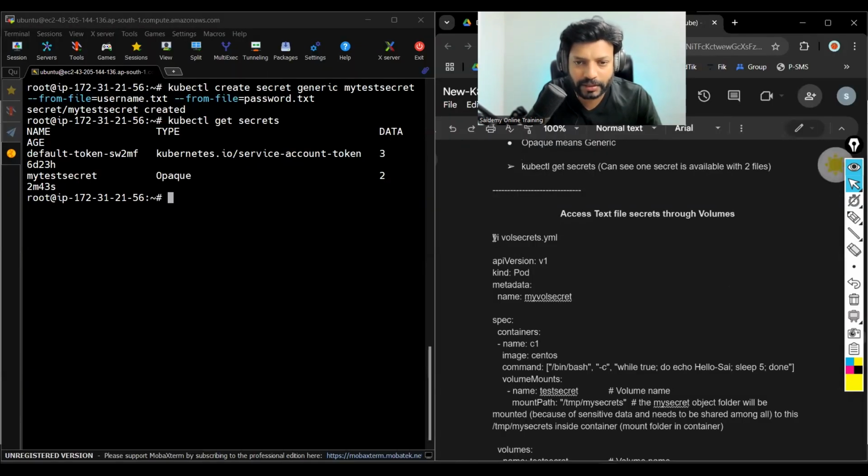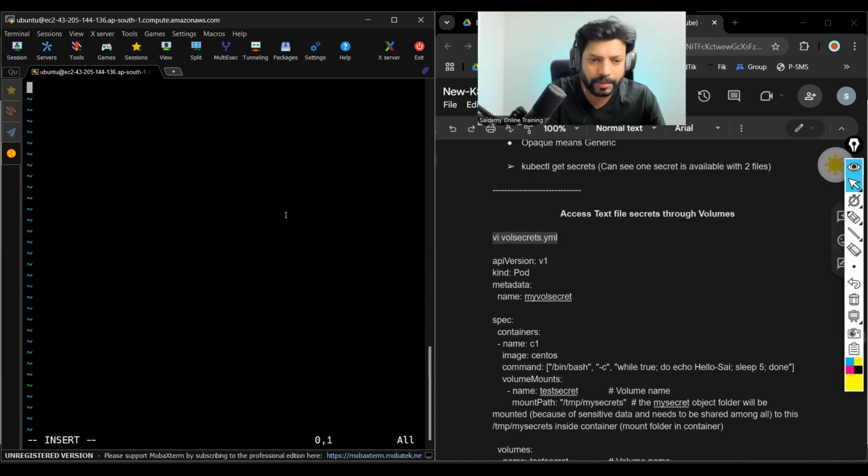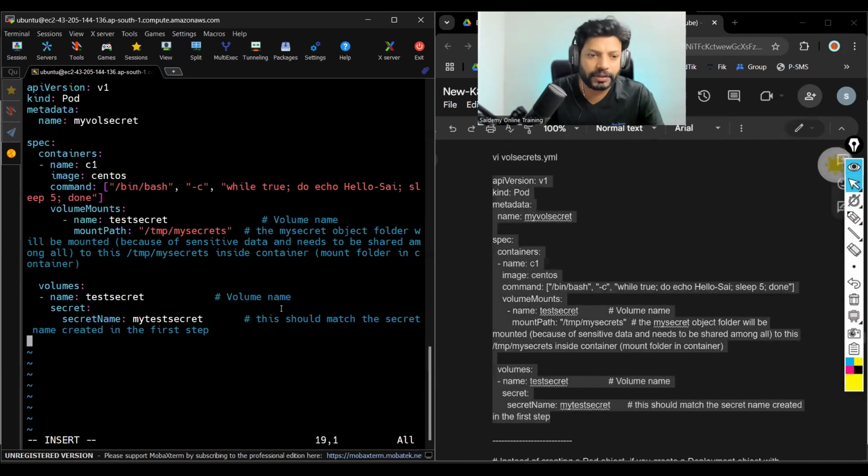For that, I am creating one manifest. Data means what? It has two files, correct or not? That is what. Now let's create one manifest. Whatever name that you want, you can give. I'm giving volume secrets.yml, in which I'm going to paste this script. That's it. Now let's try to understand.